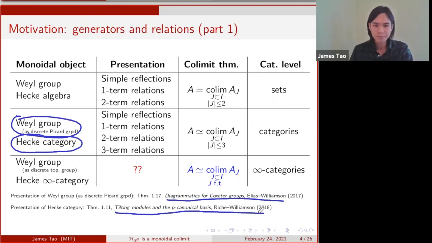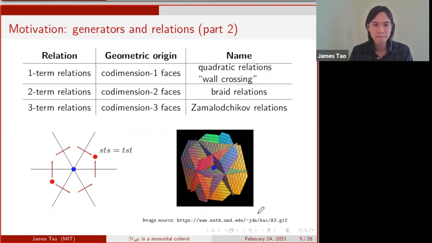So let me say a little bit more about these Zamolodchikov relations. The one-term, two-term, three-term, and so on relations that show up have a natural geometric origin in the different faces of the root hyperplane arrangement. The one-term relations, or the quadratic relations, sometimes called wall crossing, come about from the one-dimensional faces of the hyperplane arrangement, or that is the hyperplanes themselves. The two-term relations come from braid relations.